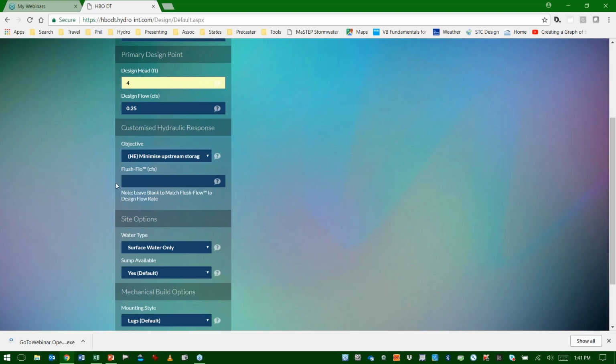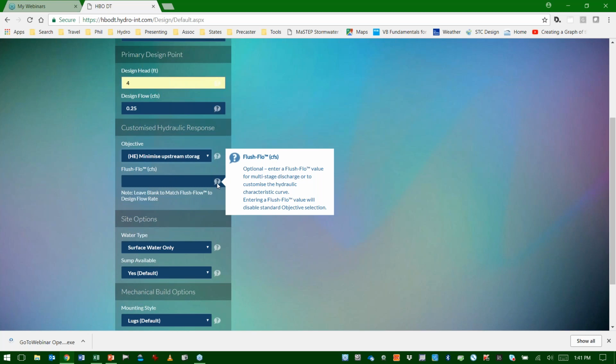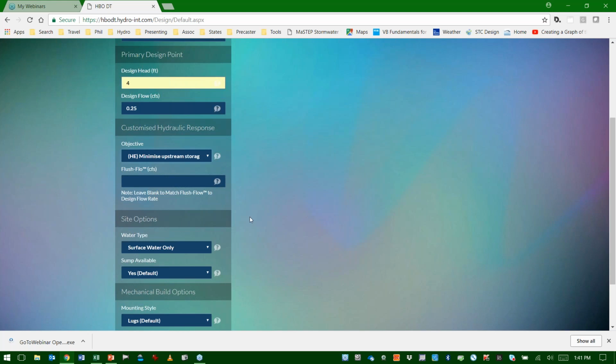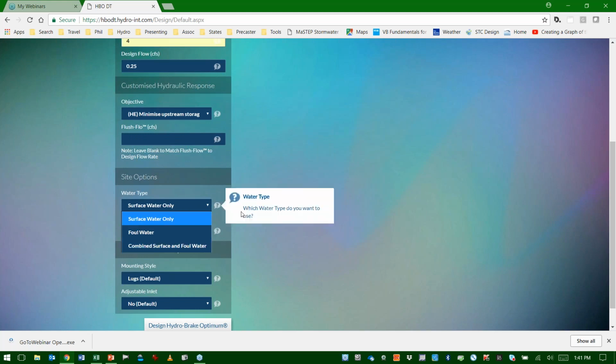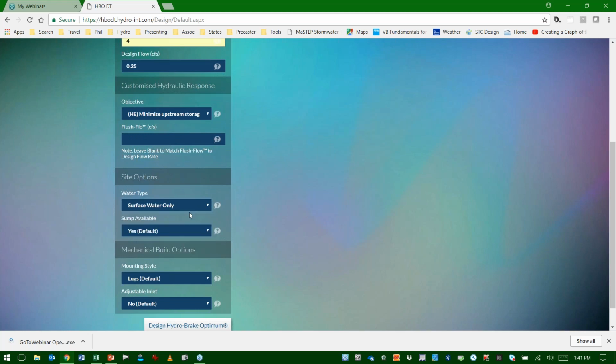Don't worry about the flush flow. That's an option that allows you to customize the curve a little bit. As you play with this, you can experiment with that and work out how to use it. Surface water, foul water, combined sewer options, depending on what you're using it for. Stormwater, mainly it's surface water. Whether you've got a sump available or not: if there's no sump available, it will force the selection of a C-type valve. If there is a sump available, it will probably default to an S-type valve.